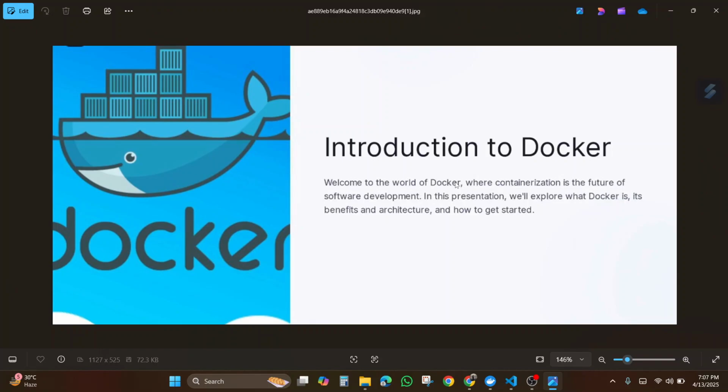By the end of this video, we will not only understand what Docker does, but I will also show a practical example by running a small Python app inside Docker using VS Code and Docker Desktop. So first we will understand what is Docker. Now, what is Docker?